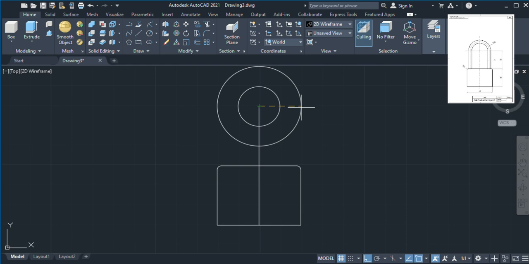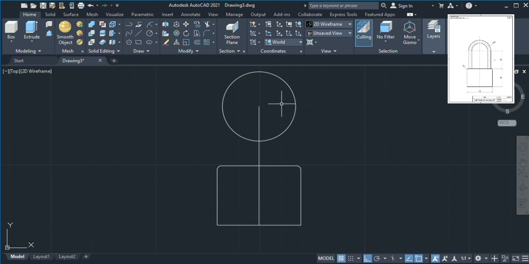I made mistake on the inner circle. Okay, the inner circle should be 12.5. Okay, not 10 but 12.5. I redo the circle with the radius of 12.5.